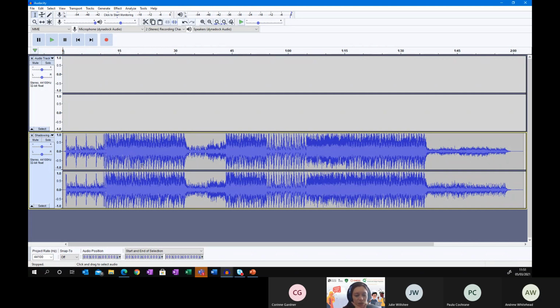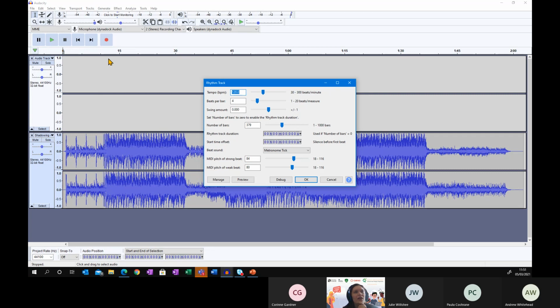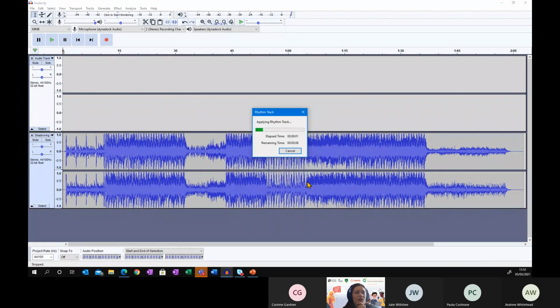If you are a musical person and you want to use this for recording, you can create what we call a click track, which if you go to Generate, okay, the menus are quite self-explanatory. So if you go to Generate and then click on Rhythm Track, you can set yourself a little track that will count you in. You can set the beats and the tempo and things as well. If I just click OK, there we go. I'll apply the rhythm track.